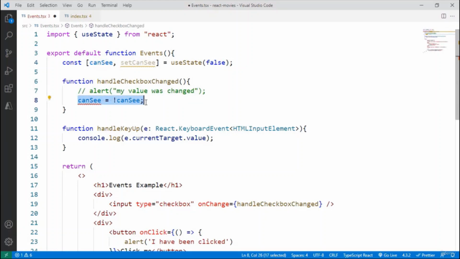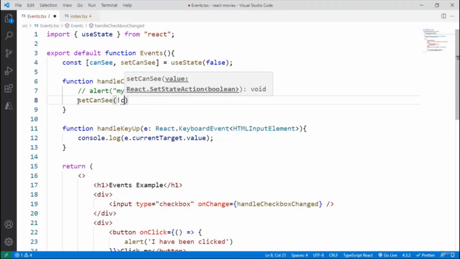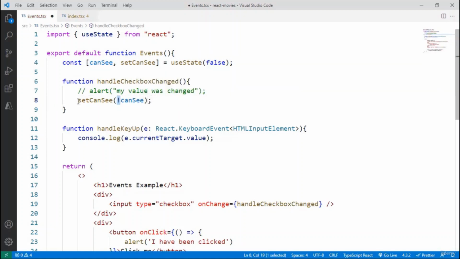Remember that in order to update the state variable canC, we have to use the setCanC function. So let me say here setCanC, and I will pass not canC, like this. We are negating canC. And that's actually it. With this, we are good to go.